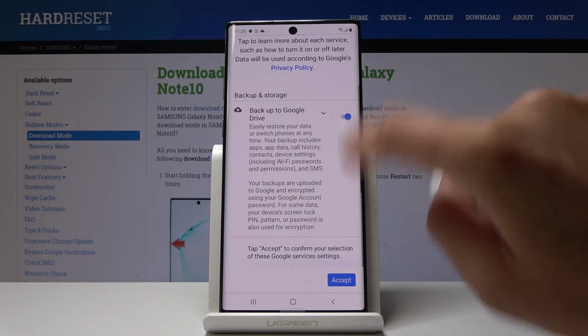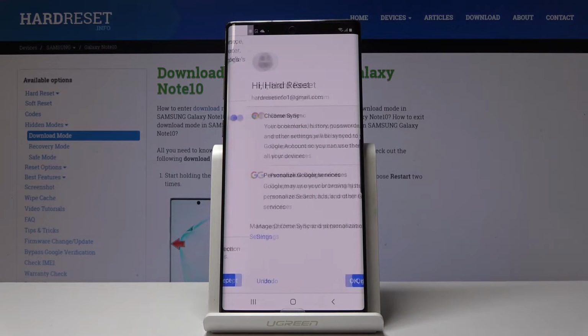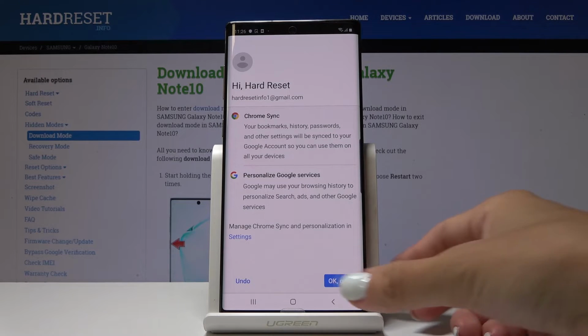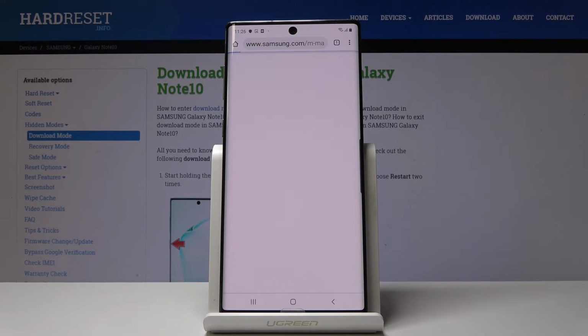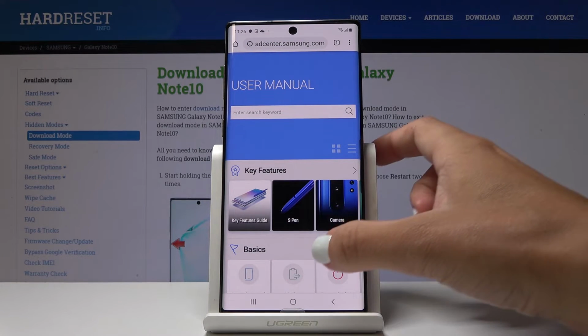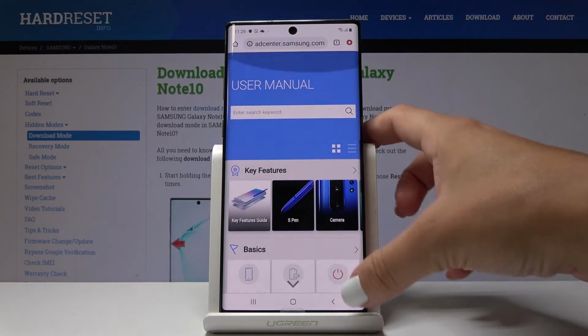And now just come along with backup to Google Drive feature, accept if you want to leave it. You can also synchronize your device with this Google account, and within a short while you will be in Samsung user manual. So here it is. Here is your user manual.